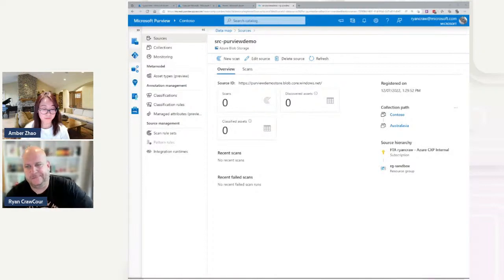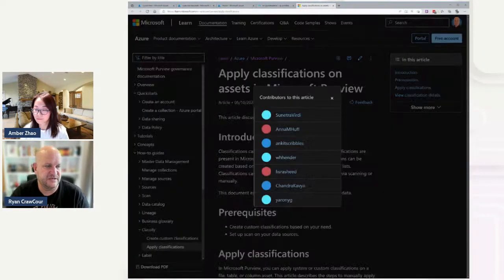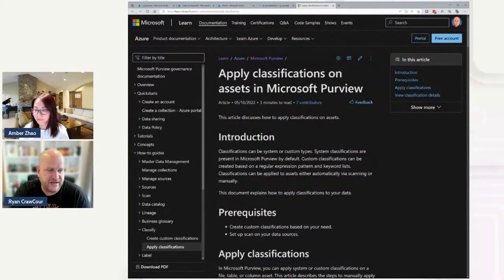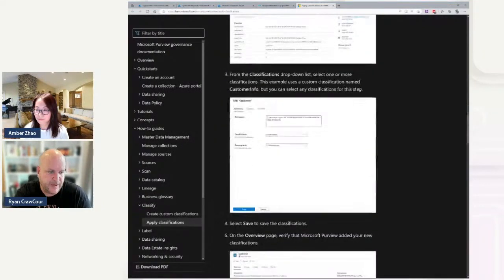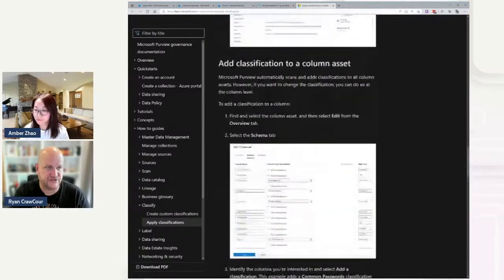Thank you. So out of the box, when Purview is scanning your data, it can automatically classify your data at an asset and at a column level. So let's have a look at what I'm talking about in terms of classification. A good starting point is this link that I'm posting in the chat window. If we open that up, you will see it talks about applying classifications on assets in Purview. This is really good documentation about how to set up classifications.